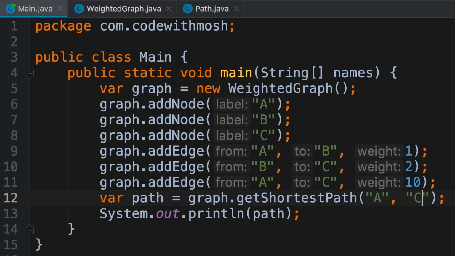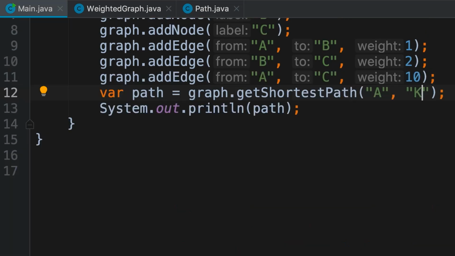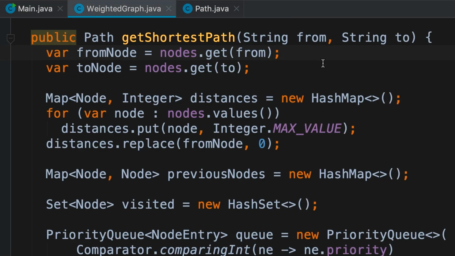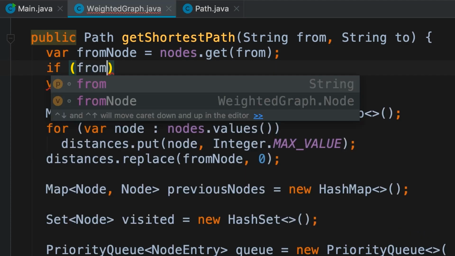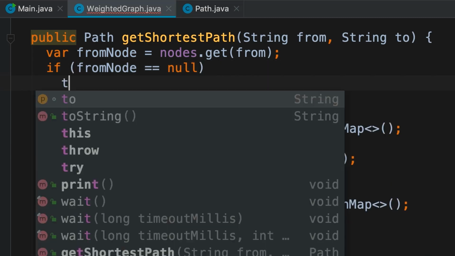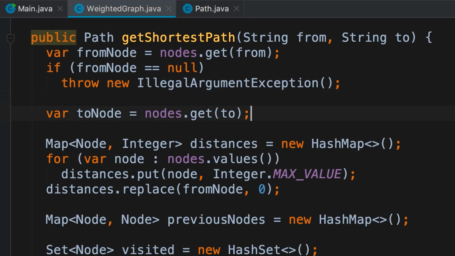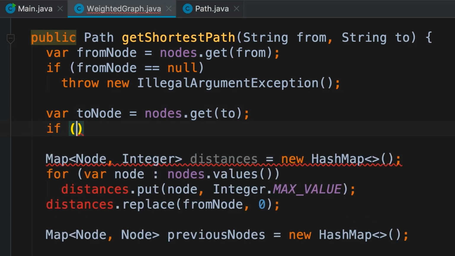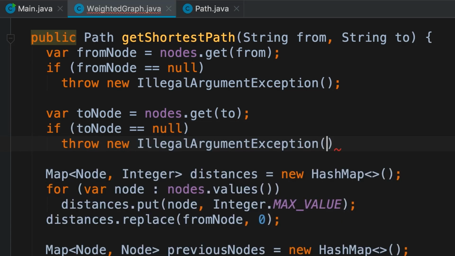Now, what if we pass an invalid node here, like K? We get a null pointer exception. So we need to go back to our graph class and perform validation. After we get the from node, we want to make sure it's not null. If it's null, we're going to throw a new IllegalArgumentException. Similarly, for the to node, we're going to check to see if it's null. If it is, we're going to throw a new IllegalArgumentException. So this is the complete implementation of Dijkstra's shortest path algorithm.